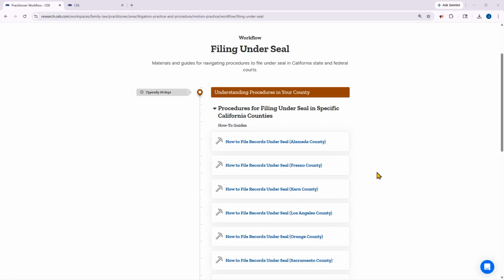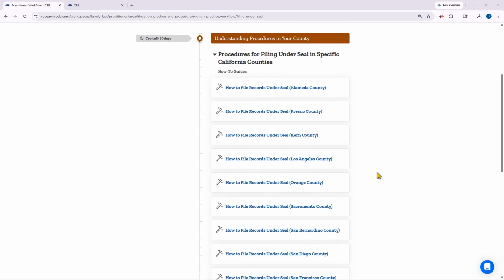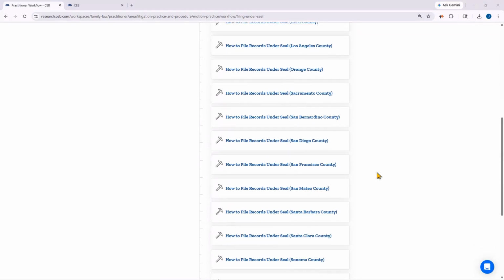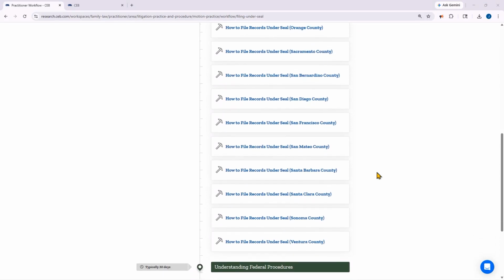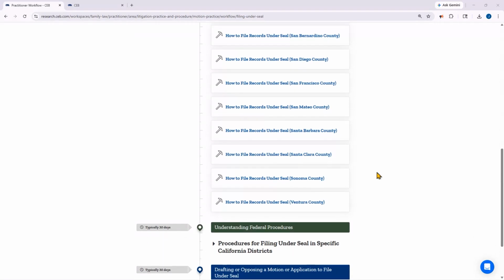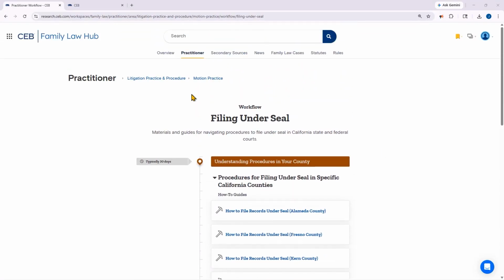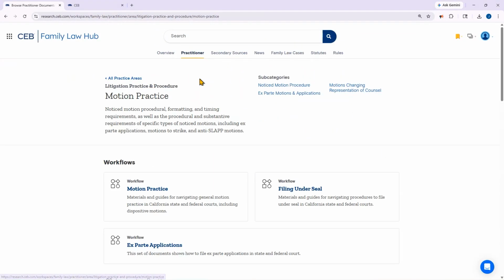Where we can, primarily under litigation practice and procedure, we also offer county-specific step-by-step guidance for California's 20 most populous counties. Some of our county-specific guides that will be most helpful to family law practitioners include guidance on ex parte applications and filing records under seal.